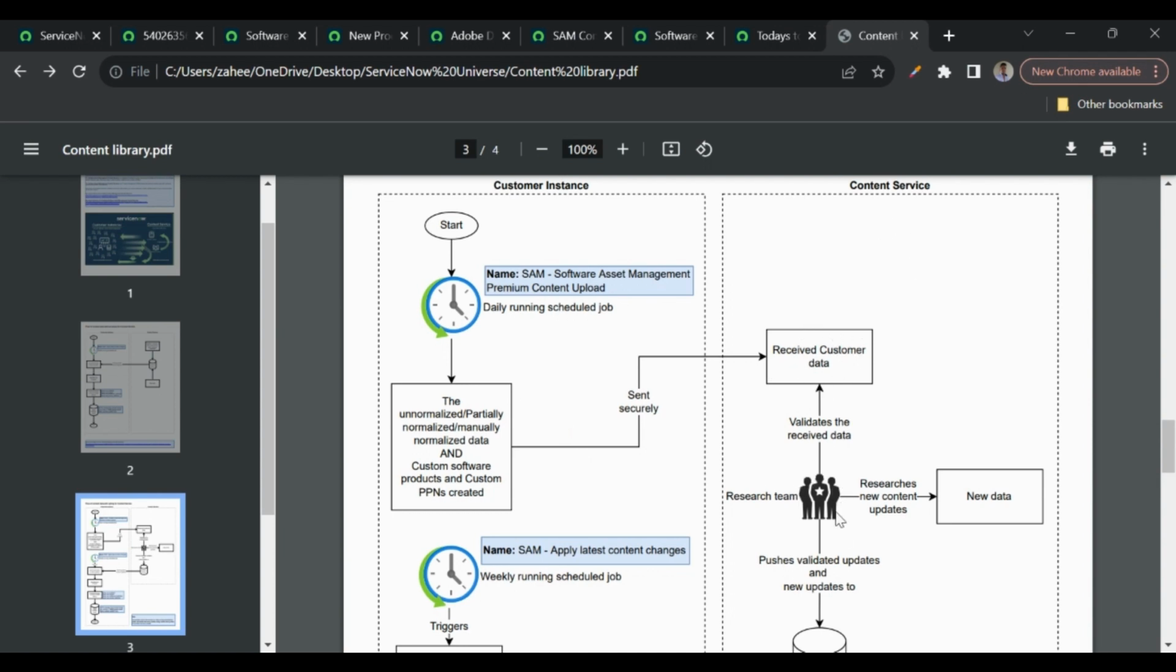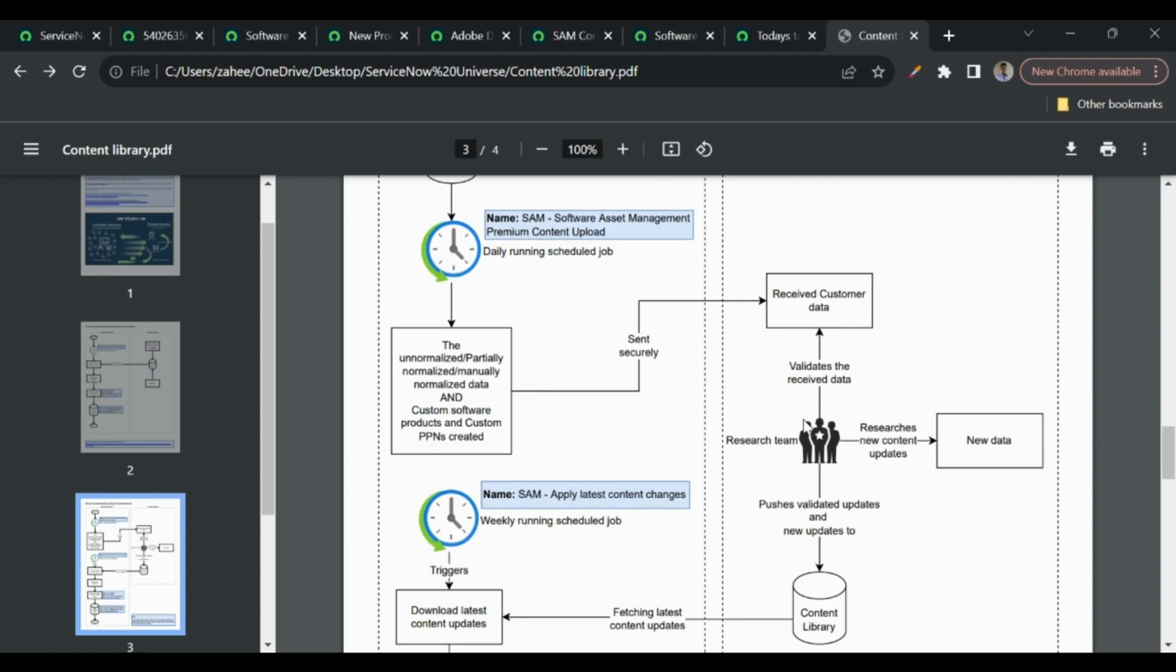Now the research team will fetch the data which is sent from the customer instance. Then they will do the research. If they see that it is a valid product and a valid PPN, they'll validate that, and after validation they'll put it in the content library.